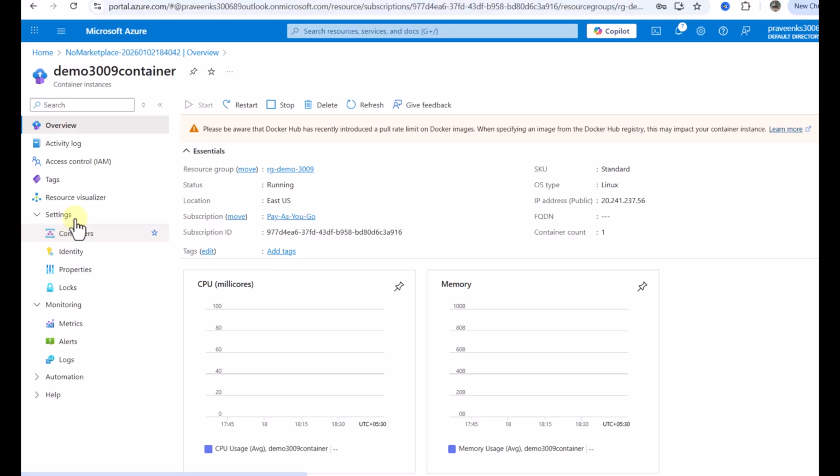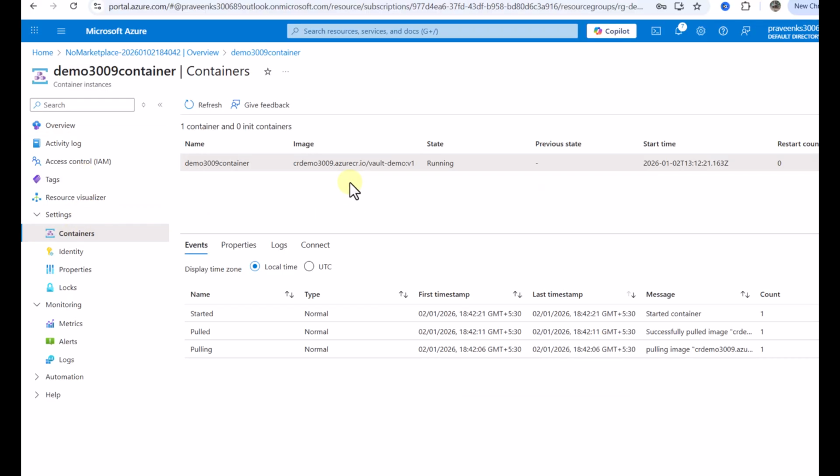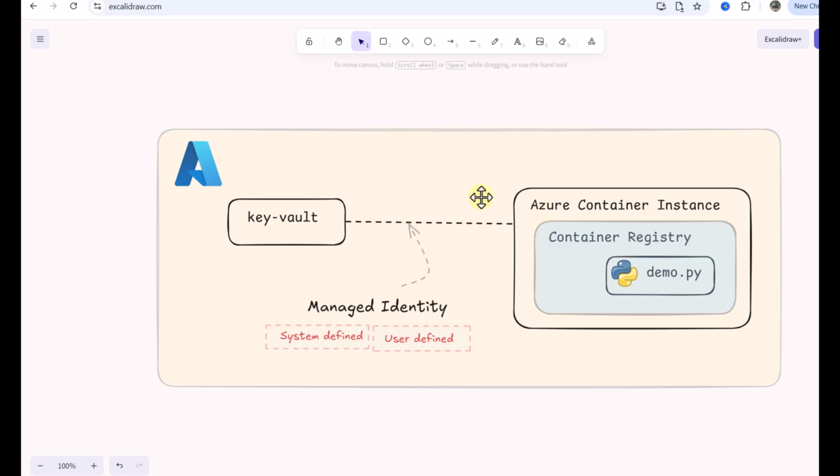Our deployment has been completed successfully, and we can just go to this particular resource. If you go under this container, we can see our container has been created, and as of now it's trying to pull the images and start it. So we have set up everything as per this particular diagram. We have set up our Key Vault, we have deployed our code under a container registry, and then we have created a container instance, and under this we are going to run our code.